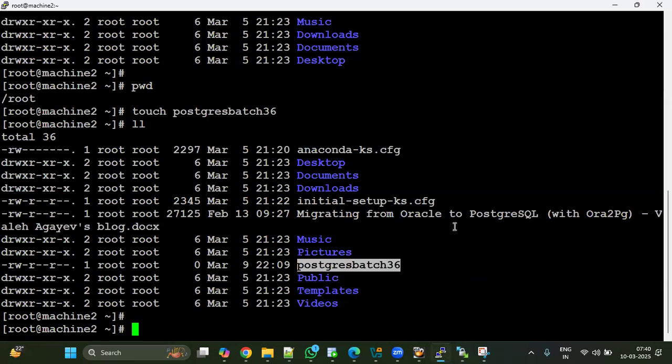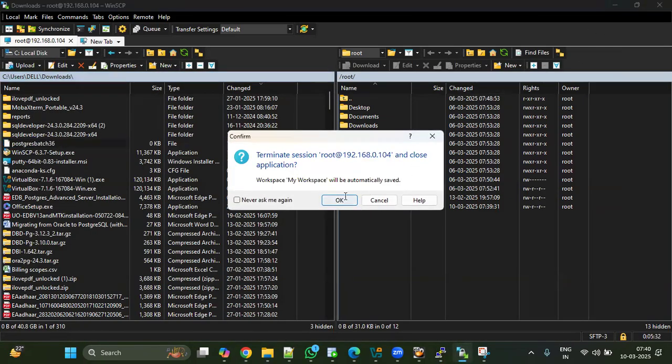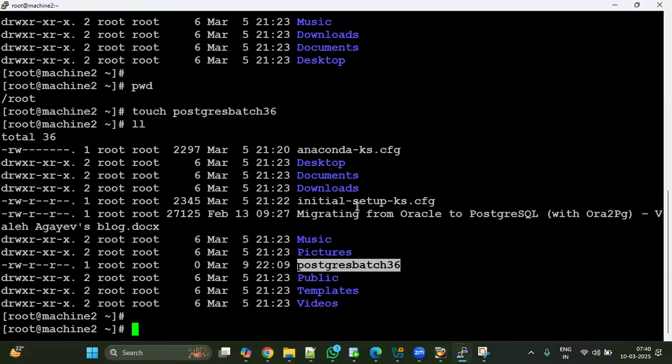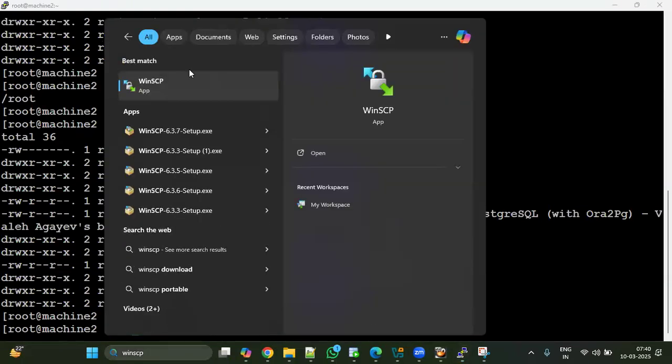That is the purpose of WinSCP. If you want to exit, just exit and close the terminal. Again, if you want to connect, open WinSCP.